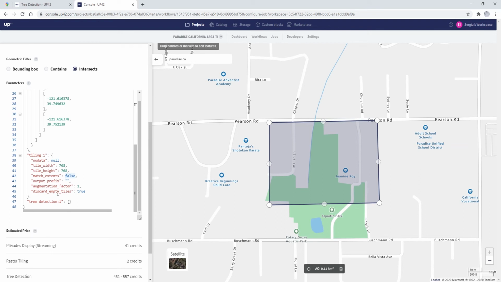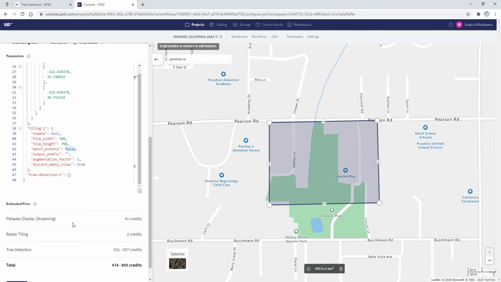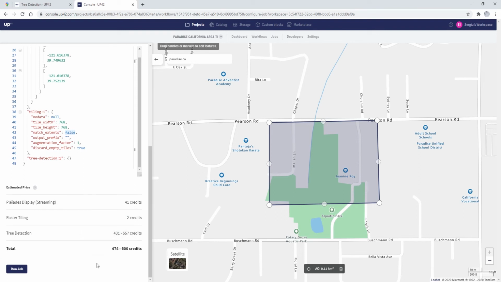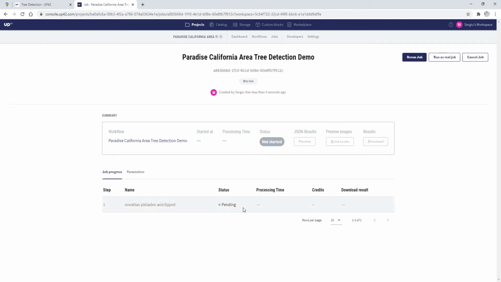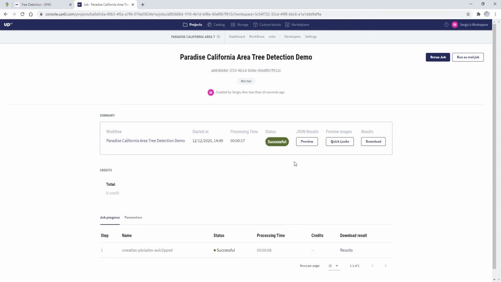Then we have the raster tiling block, followed by the tree detection algorithm. And here is an estimate of the total cost required to run this analysis. Up42 comes with 10,000 credits freely available for newly created accounts. After running a quick test job to see that the images are available in that area, we can run it as a real job.